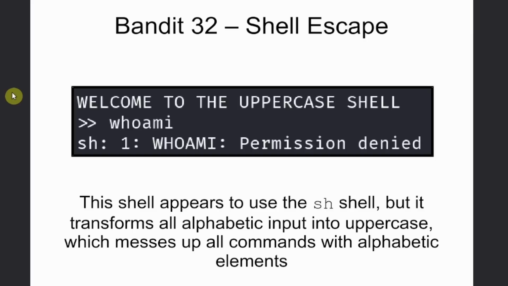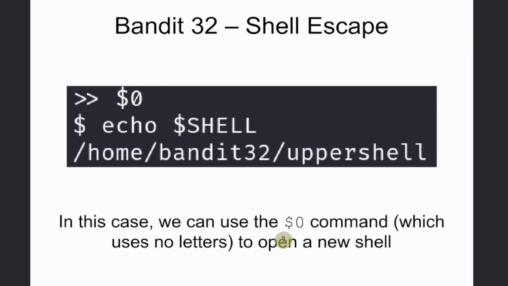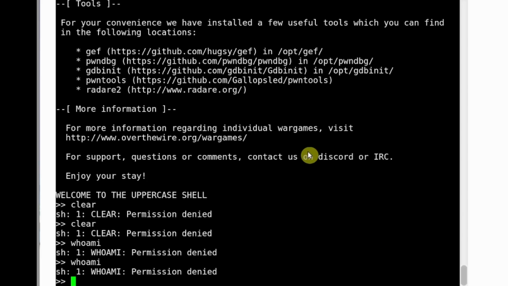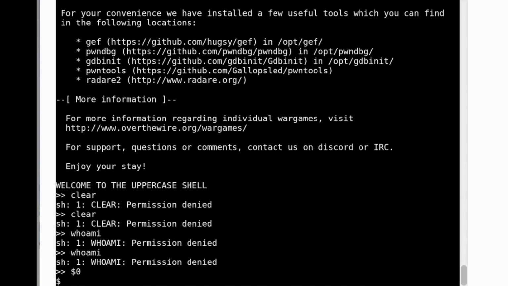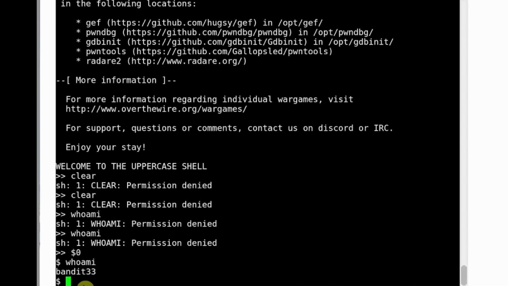Fortunately, there's one interesting escape that we can do that doesn't involve any letters at all. So in this case, we can use this command over here. It's $0, and this command is going to open up a new shell. So it uses no letters, so it can be used to get out of this restricted shell. So we go over here, we do $0, and that starts up a new shell. If we ask whoami, our shell is normal now, and we're using the bandit33 user.